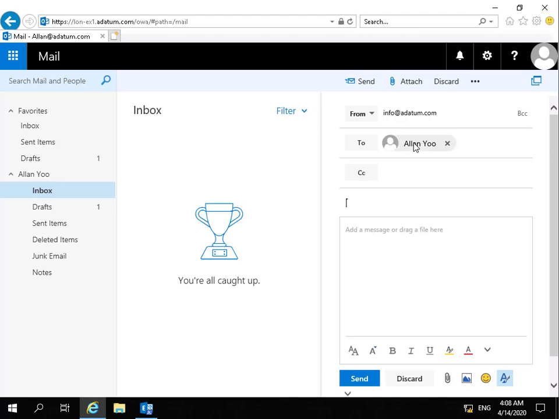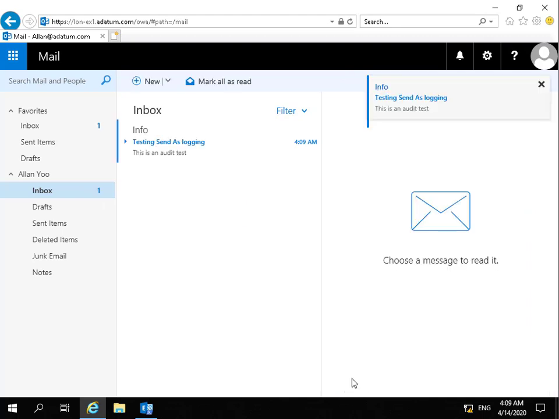We'll add in the subject, and then finally we'll say this is an audit test. Now we've done that, the next thing to do is select send. As we can see, we now have an email, and for all intents and purposes that email came from Info. So what we actually want to find out is who did send that email, and we'll do that by looking at the audit logging.